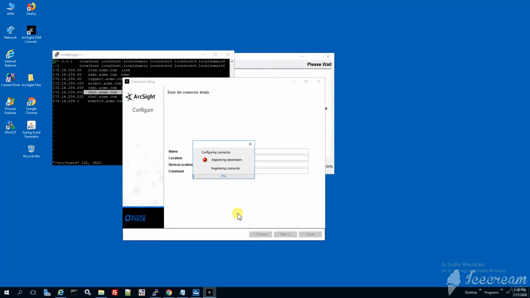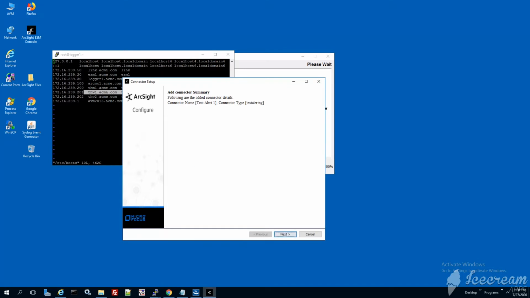Name, test alert one, the location. Okay, so test alert one, this is the name of the smart connector. Location where eventually the smart connector will be placed under. Device location and comments are not mandatory, but as well, yeah, you can put them. And now it starts the configuration. Okay, and now it's done. All right. So hit the next button.